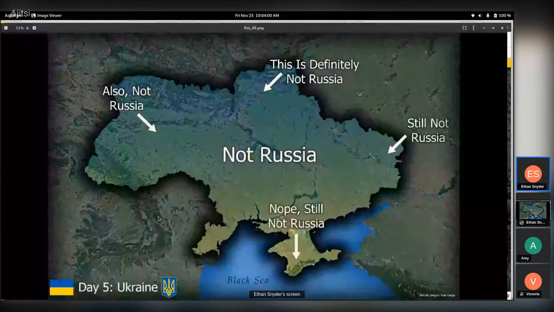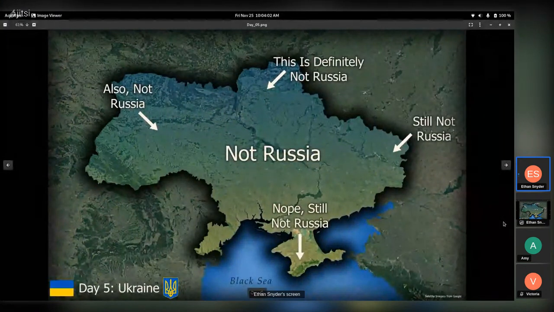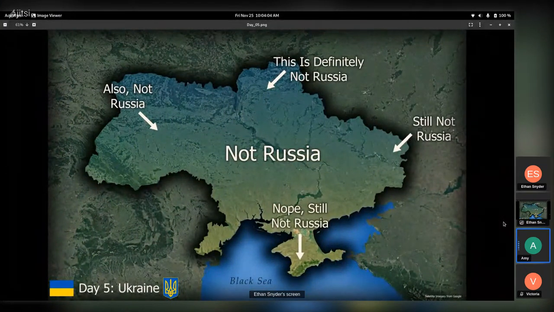Okay. So for some of the maps that I made, make sure everyone can see my screen. Yes, I can see you. Perfect.